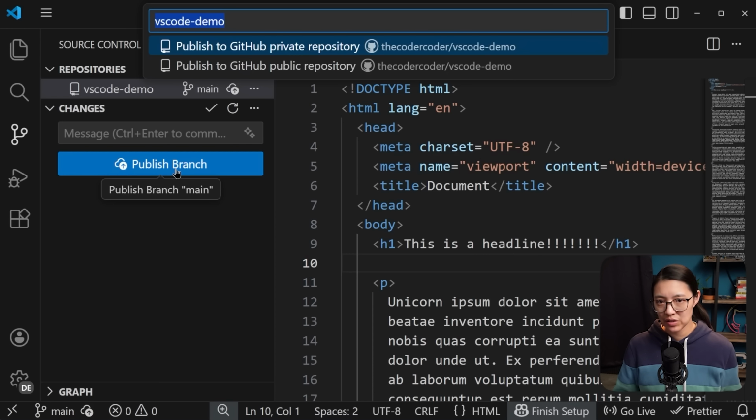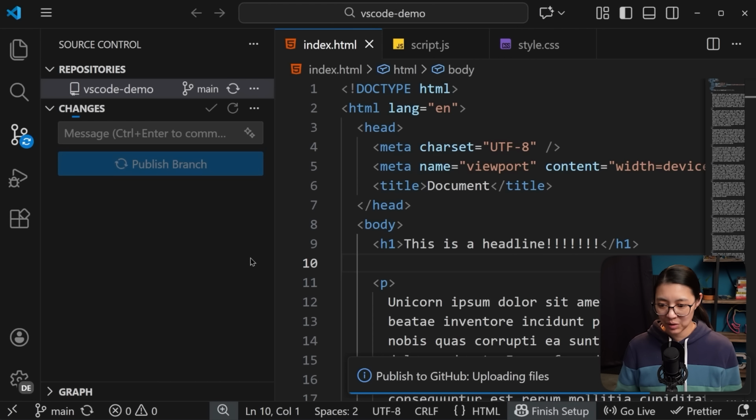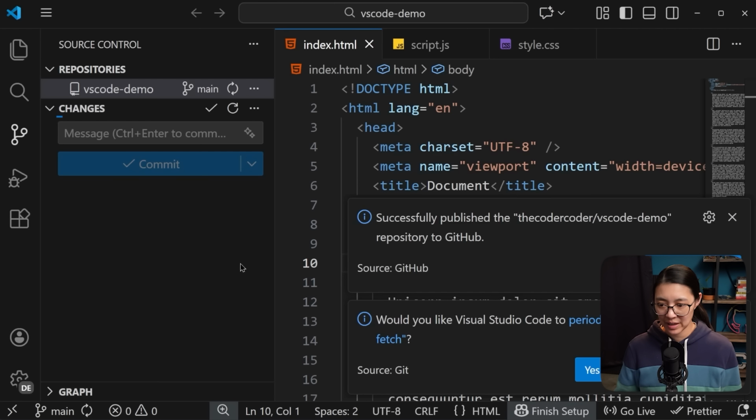If you haven't connected your GitHub account to VS Code yet, at this point you may get a prompt to sign in with your GitHub account and authorize VS Code. Once you've done all that and connected your accounts, when you click Publish Branch, you'll have the option to publish to a private or a public repository. I'll just do private for now. And now we can see that it is publishing our repository to our GitHub account.